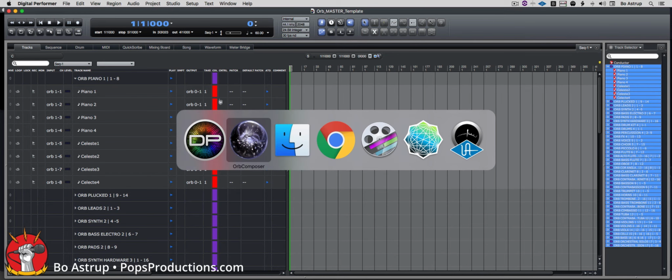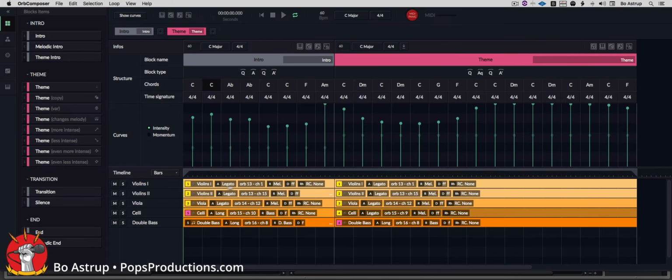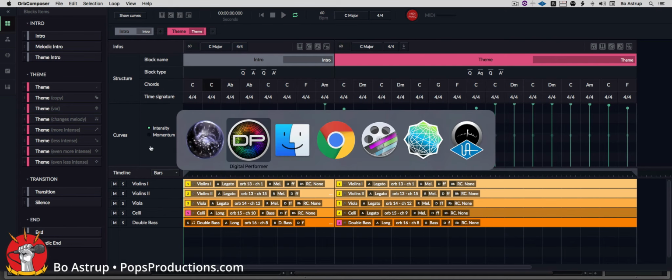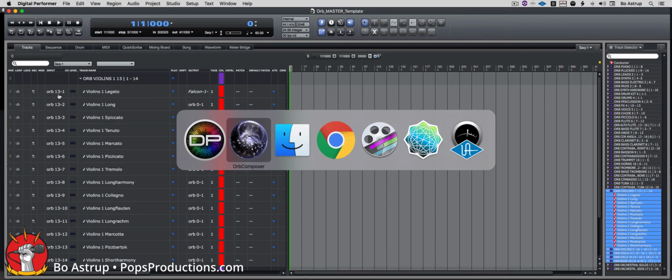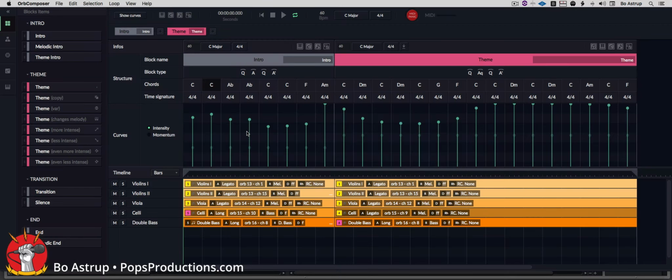So if we go back to ORB Composer, you will see the violin legato is sending on port 13, channel 1. And let's go back and look. I'll just hide all other tracks than those I'll be working with. So the violin. And the first track here we're looking at is the violin 1 legato, and the one you'll be looking for here is the ORB channel 1.